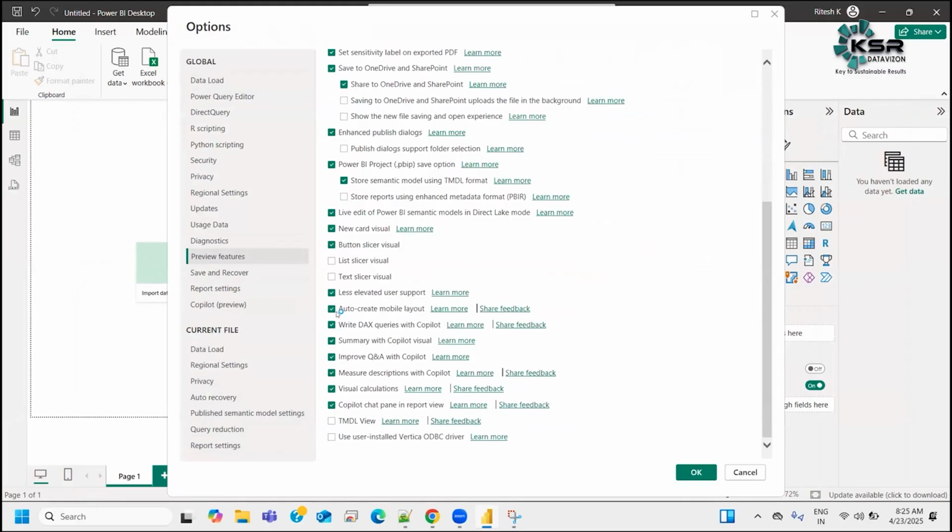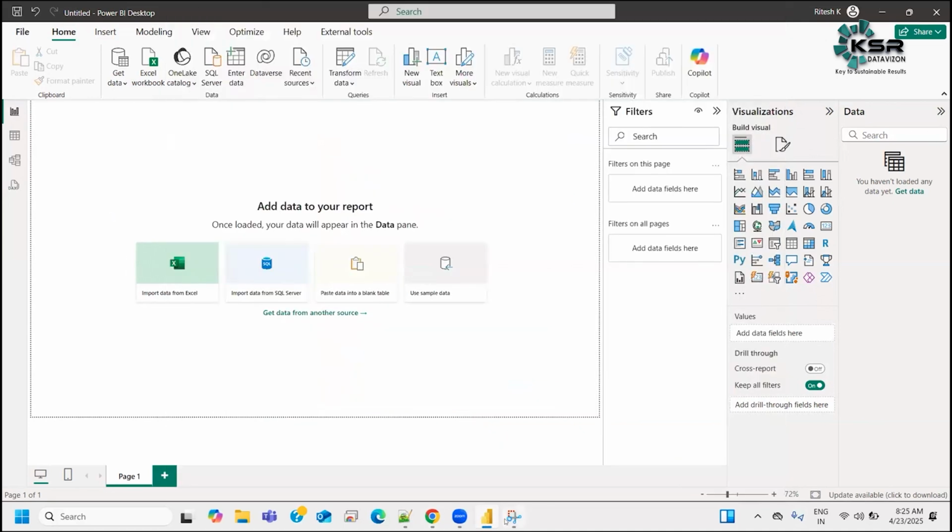This option is unchecked for a few of you if you are not able to view this DAX option. DAX queries with Copilot. So if this is unchecked, click to check it, click on OK. You need to restart your desktop. Only in that case it would be visible. So that's how it works.